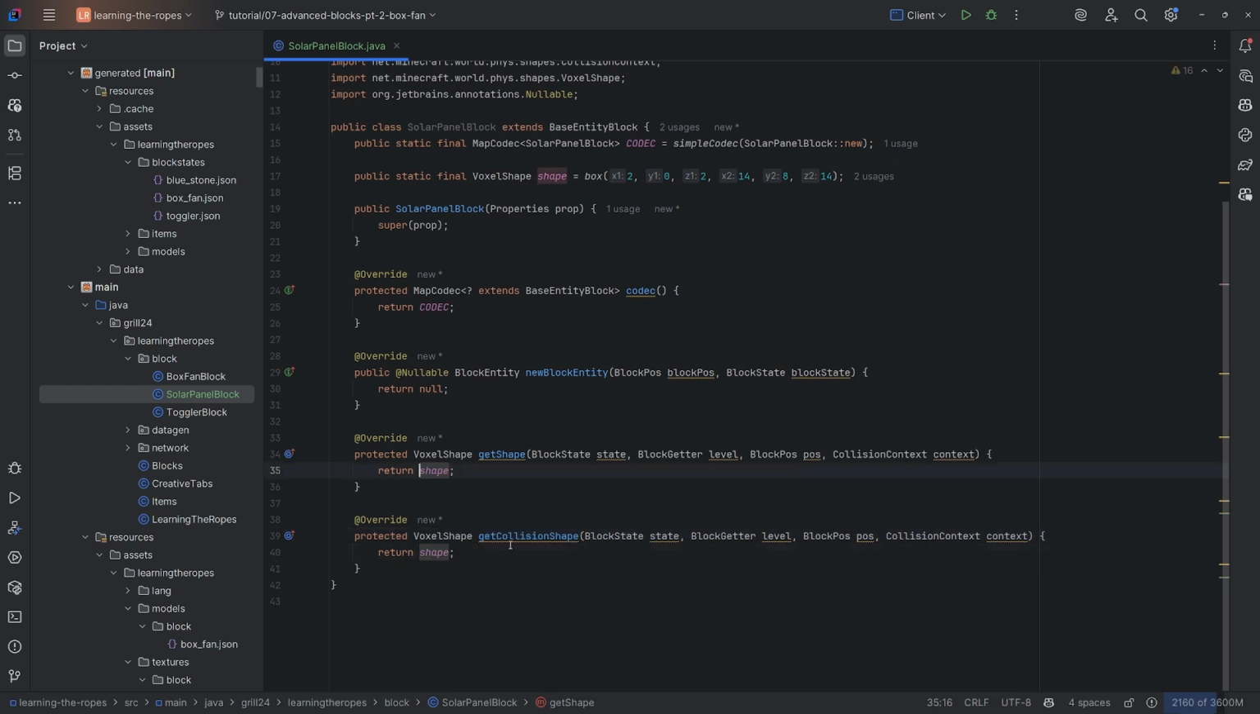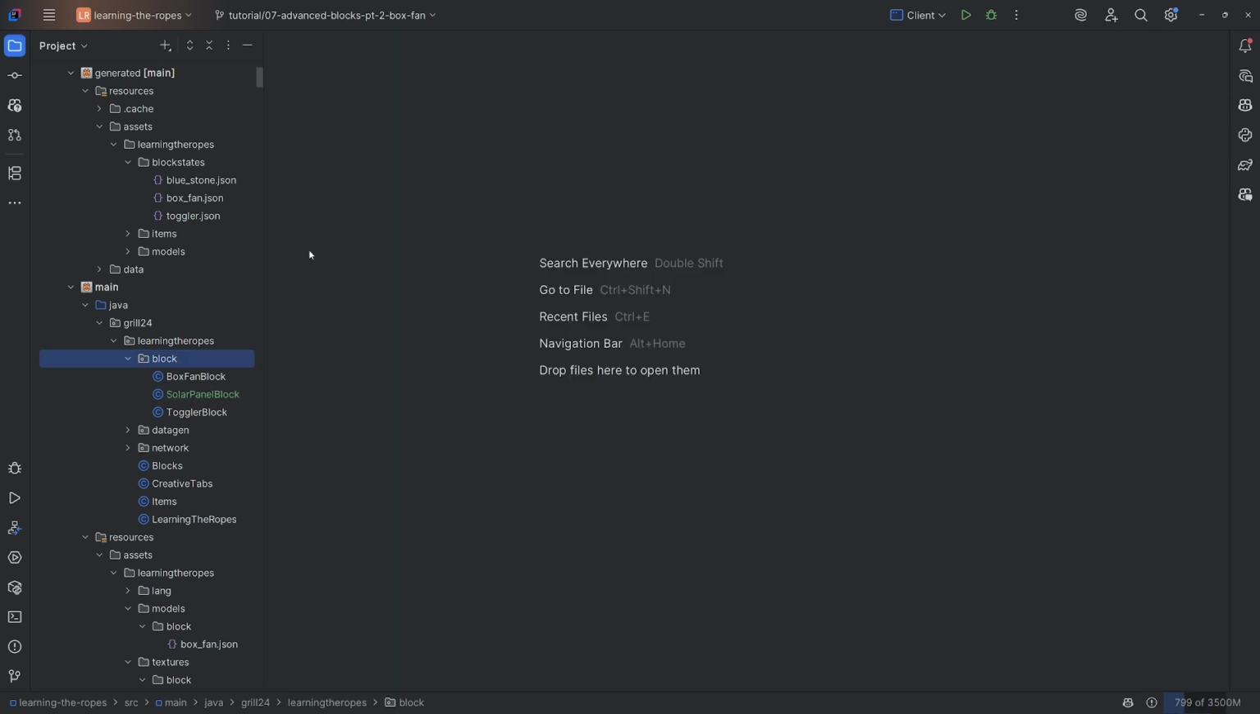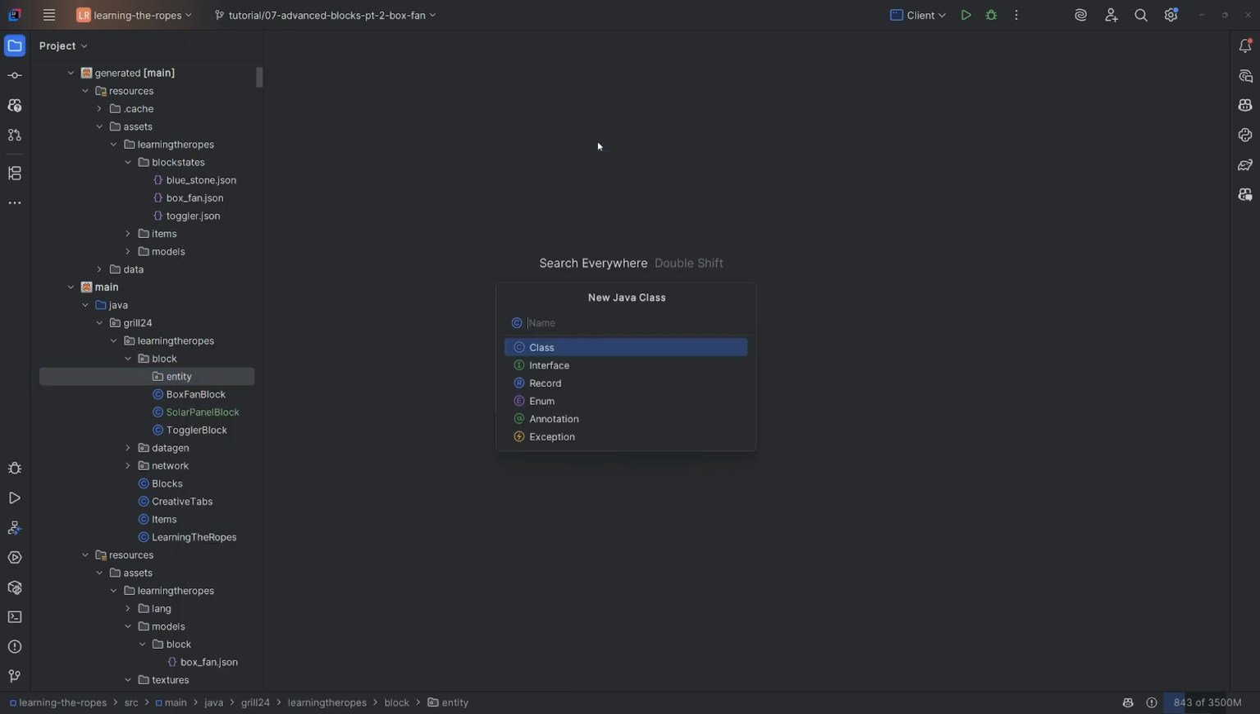We have the getShape method and the getCollisionShape, and we're going to return both of these as the shape that we just created. Now let's create our block entity class. Inside of our block package, we'll create a new package called entity, and inside of that, we'll make our new class.